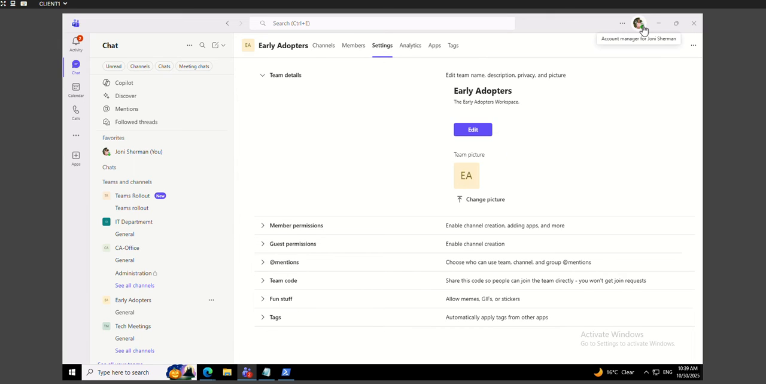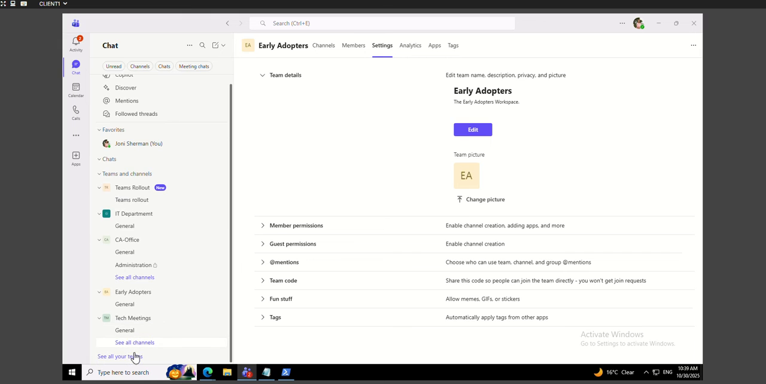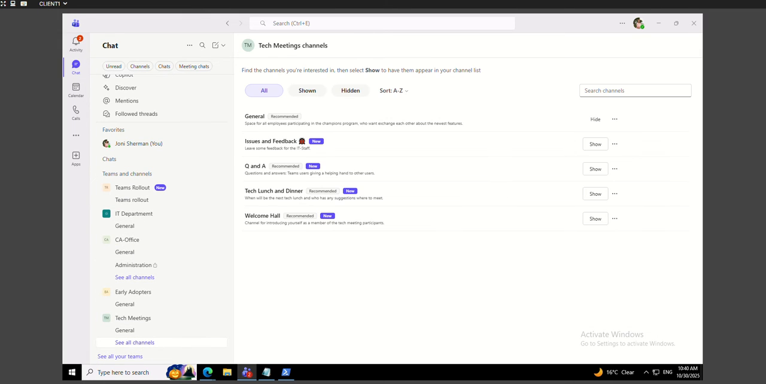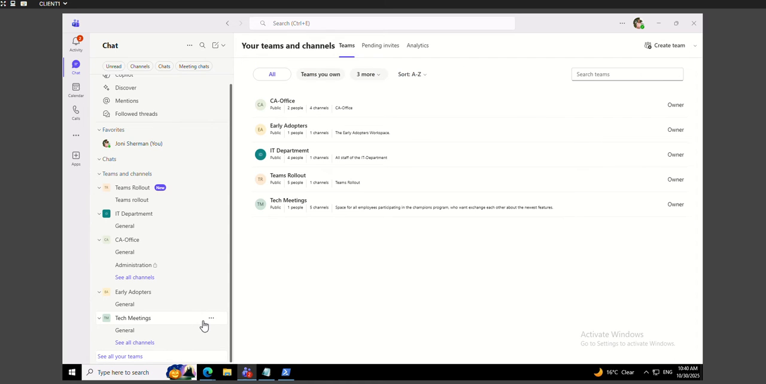Now let's see how to archive and unarchive a team. So we are already logged in as Junish Sharma, and we're just going to go to teams and channels. You go to sales. Okay, see all your teams over here, and we are going to archive. Let's say we are going to archive the Teams rollout.